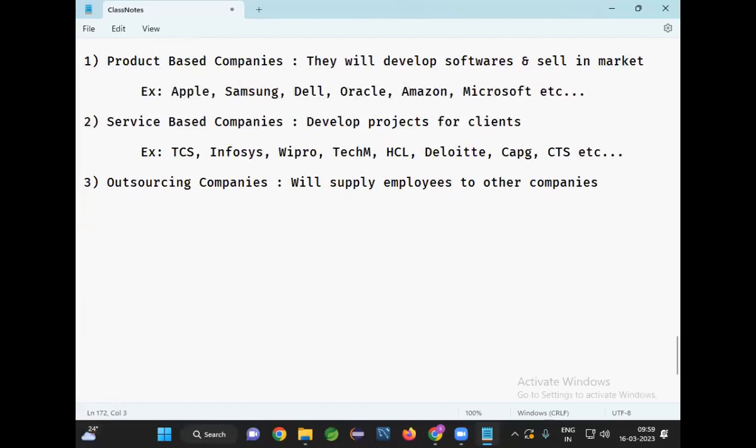Hey HCL, can you send me 100 Java developers for 1 year? For these 100 Java developers, I will give you this much amount. So you decide how much you want to give for your employees. Suppose my company is paying 15 lakhs for a 3-year person, HCL will pay only 10 lakhs to that person. 5 lakhs is the profit for HCL. Are you getting my point?